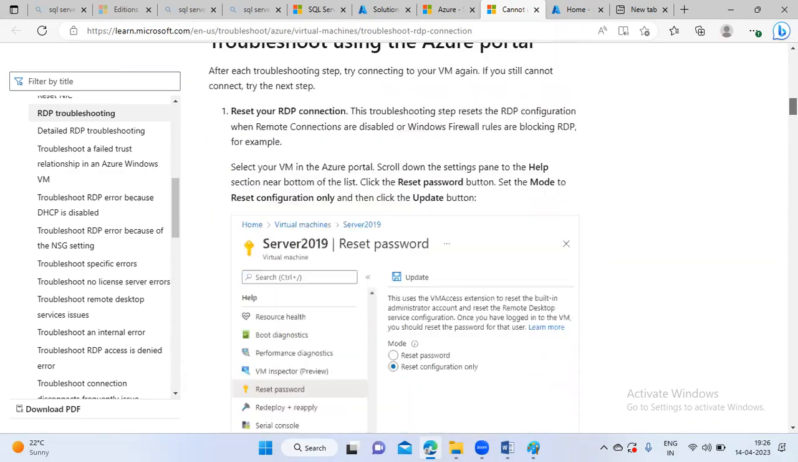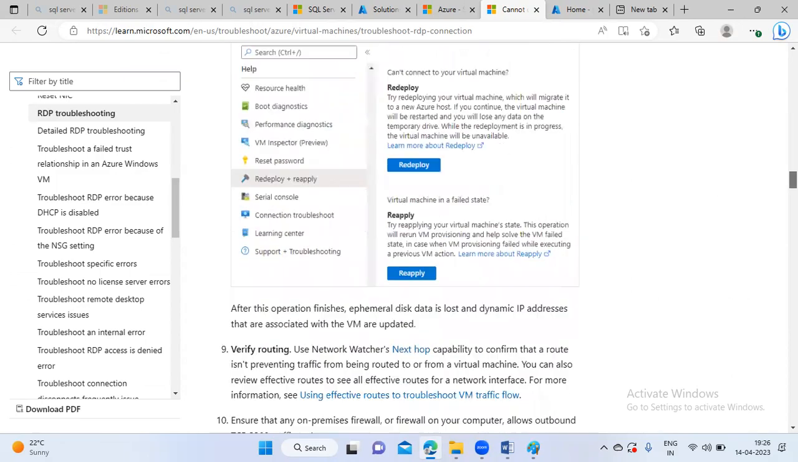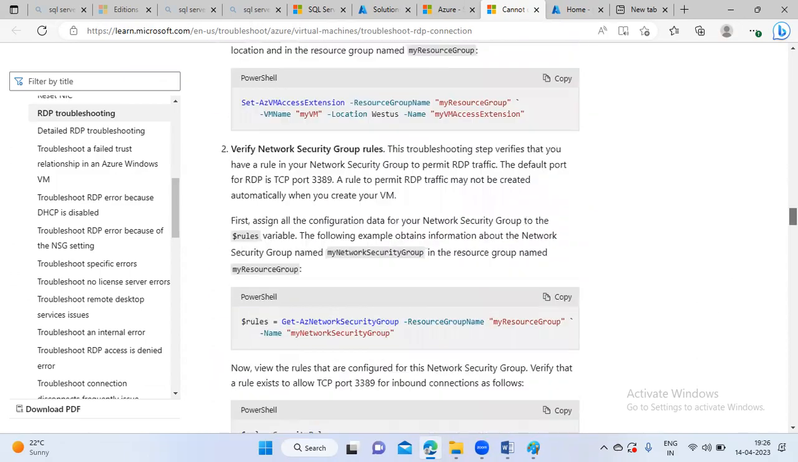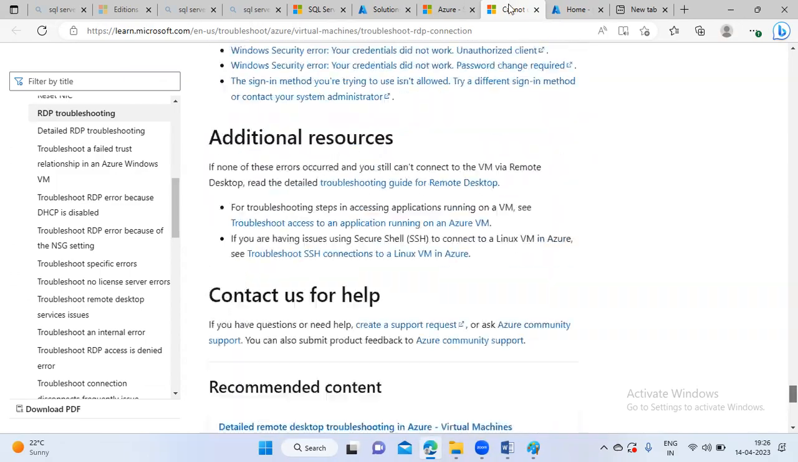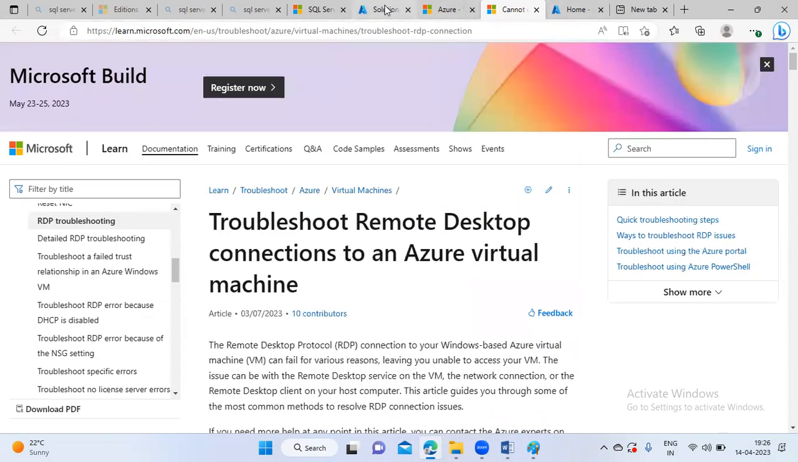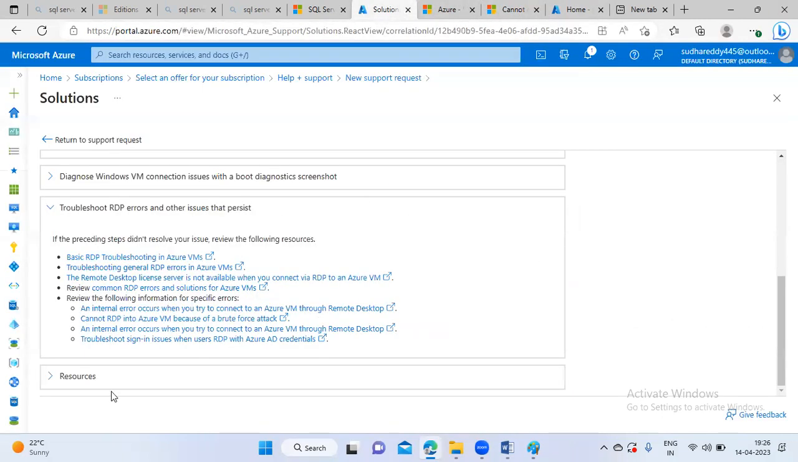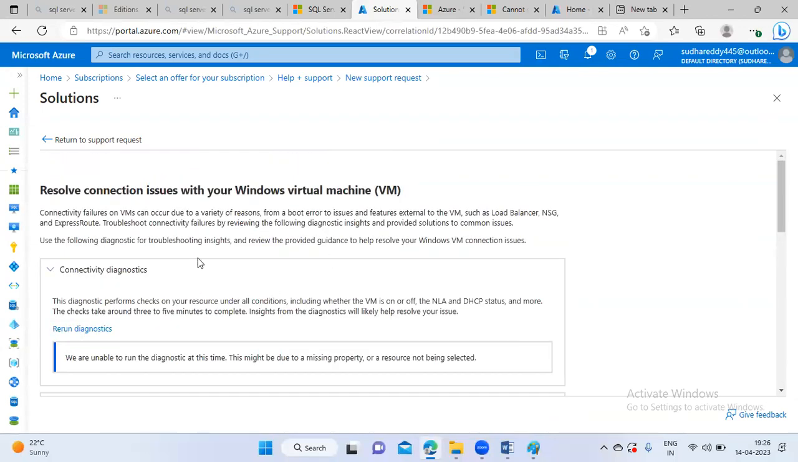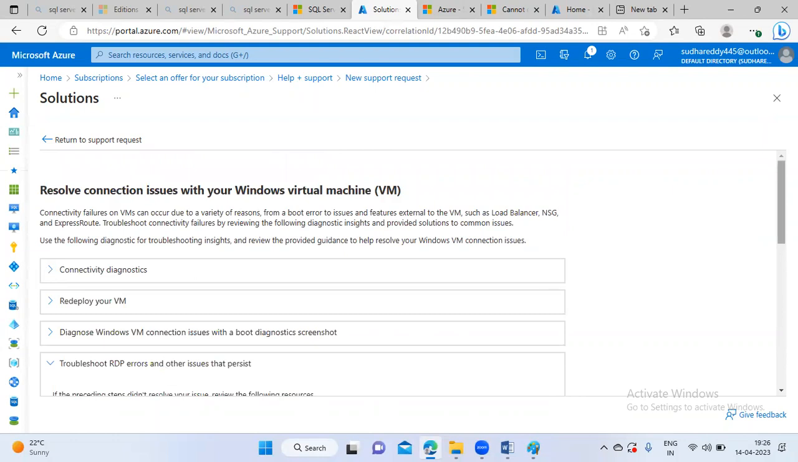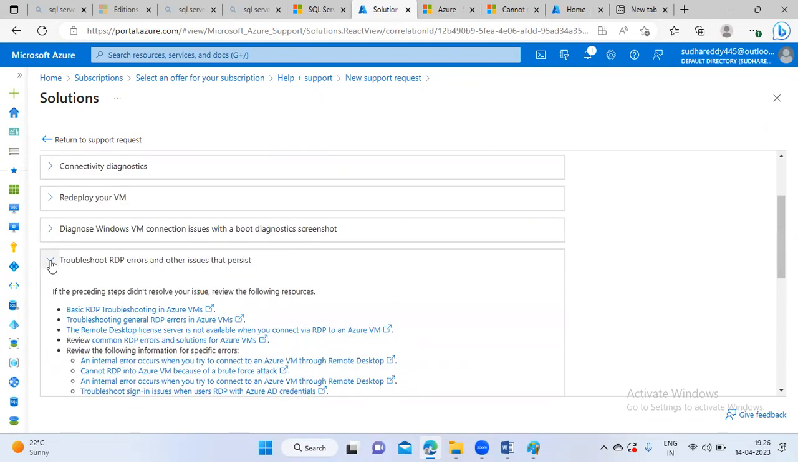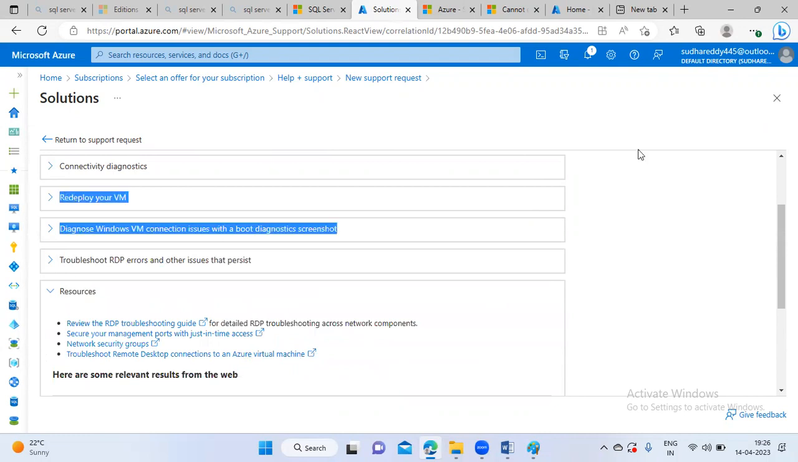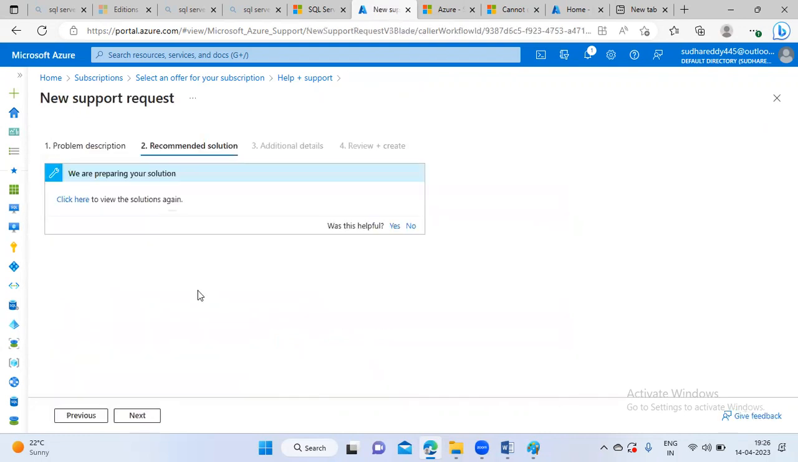Okay, like this, if you want, you can check all the different kinds of issues that they documented here. By using this, you can go and troubleshoot your own. That is one thing. If your issue is still not identified or you are not able to do it yourself, then what are you gonna do? You can just return to the support request and go to the next.